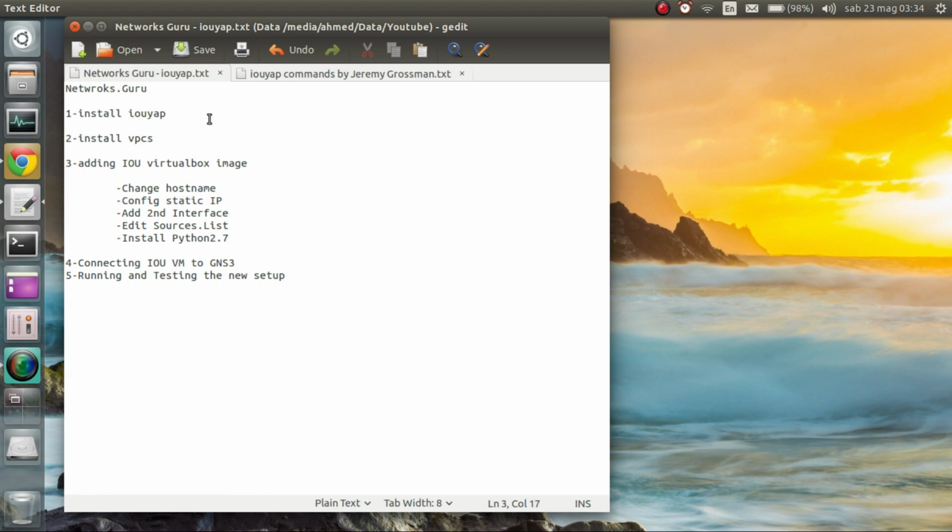First we'll install IOU YAP, then the virtual PC simulator. Then we will add the GNS3 IOU VM to VirtualBox and go through these steps. Finally, we will finish this whole process by testing the setup and confirming that everything is working properly.